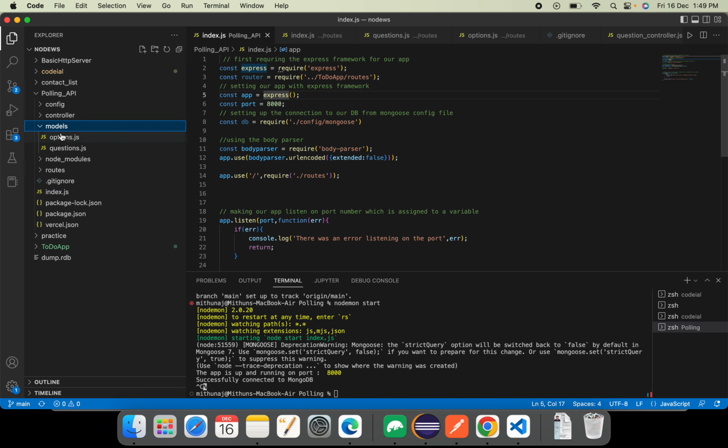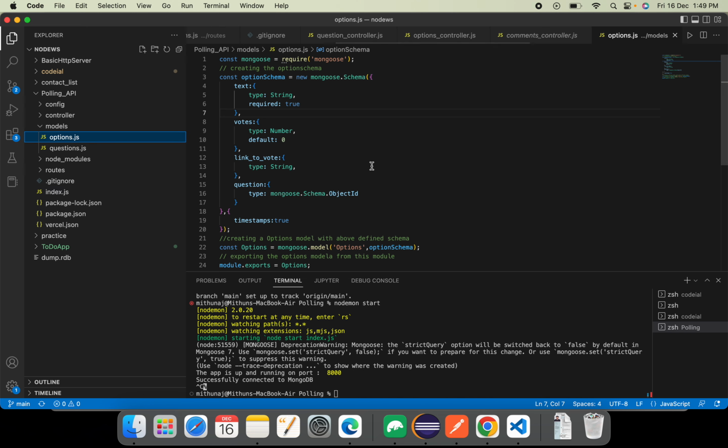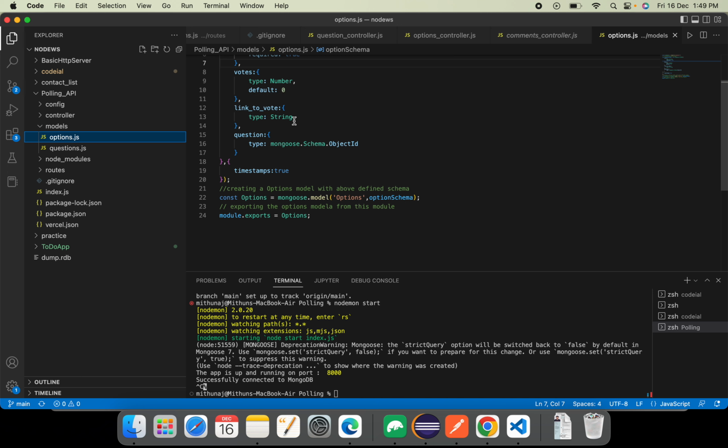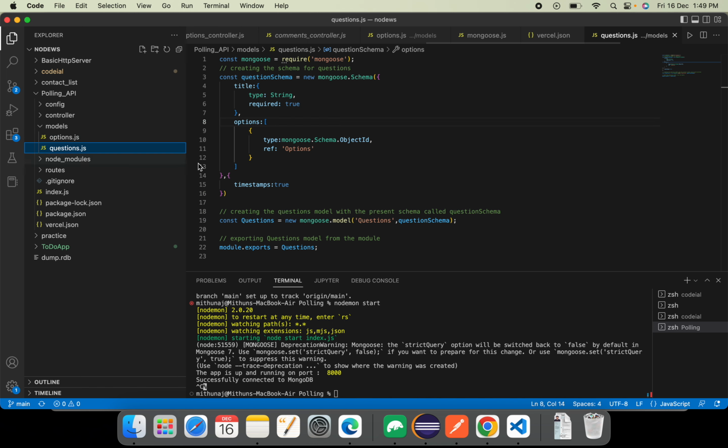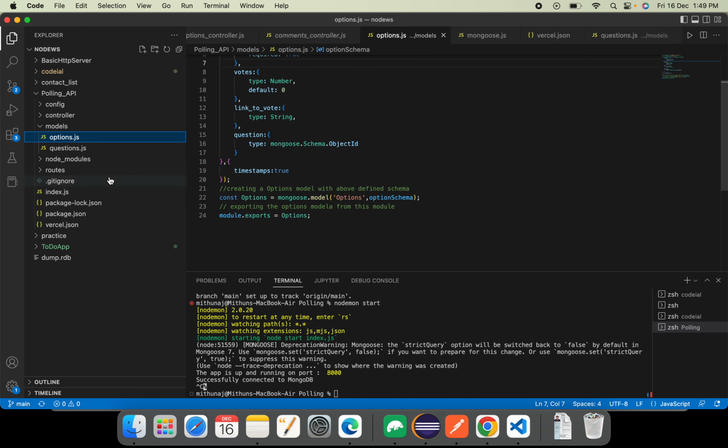And coming to the model section, this is how our options schema looks. We have text, which is of type string, votes, which is of type number, and by default we're setting the value to be 0. Link to vote, which is of type string, and we also have a question which is of type object id. And the question schema has a title and an options array which is of type object id, and it is also referring to the options model which we have created here.